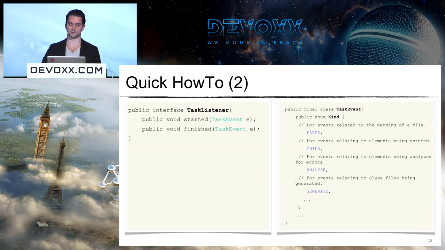So next question might be, well, what kind of events can I hijack? So some of those events could be parse. As soon as the compiler is parsing a file, you could listen to that and do something about it. One could be analyze. So when the compiler is doing semantic checks, then you could hijack that. There would be generate. So if you want to do some code translation, do some refactoring, then it might be a good idea to hijack generate.